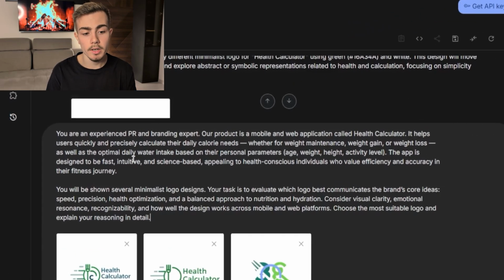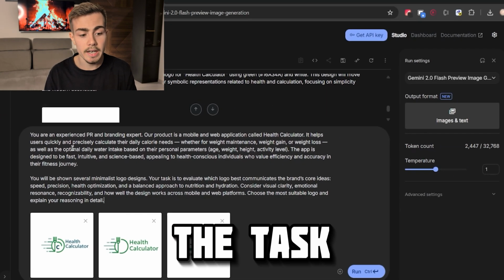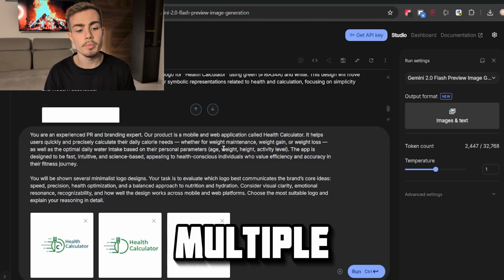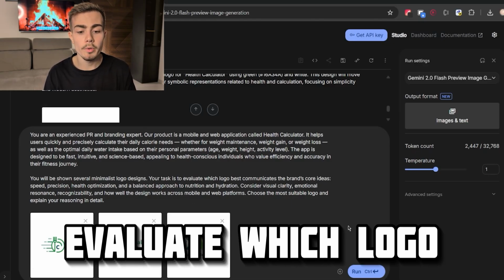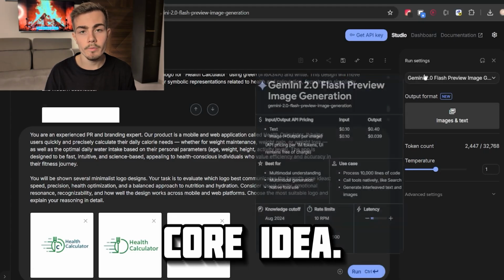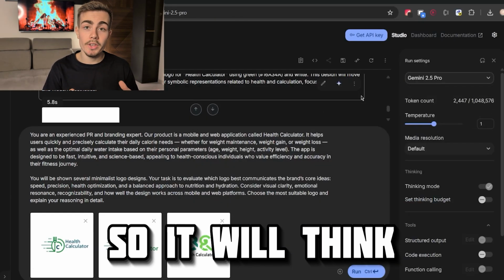You are an experienced PR and branding expert. Our product is a mobile and web application called Health Calculator, and some information about the app. The task is that it will be shown multiple minimalistic logo designs, and it should evaluate which logo best communicates the brand's core idea. And don't forget to change the model to Gemini 2.5 Pro so it will think before answering.